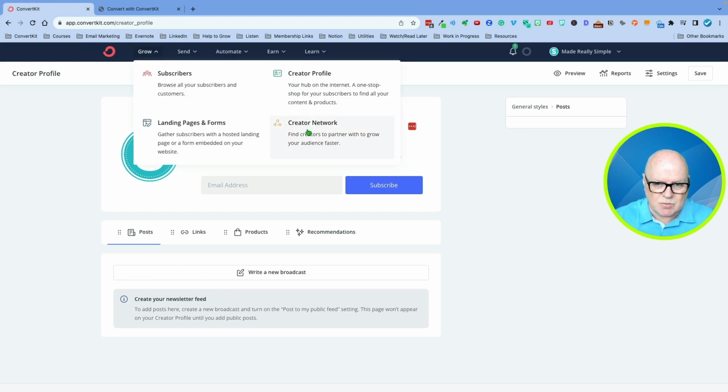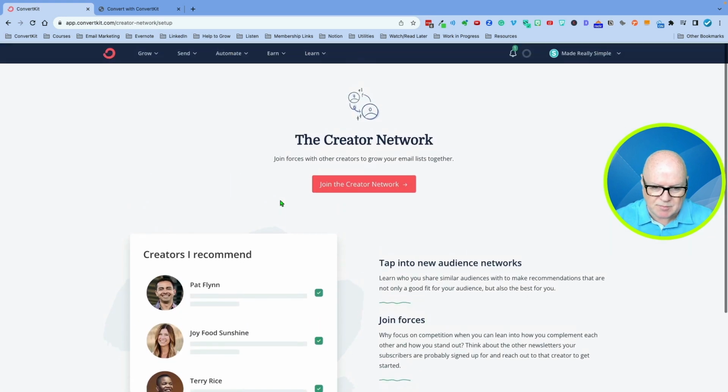And that's known as the creator network. So think of creator profile as almost like your Linktree bio, if you like, with lots of links and lots of posts that people can access in there. And then if they subscribe to your email list and you happen to be part of the creator network, which you can be when you sign up to ConvertKit, then you could be taking advantage of other people's subscribers by joining the program and you recommending them.